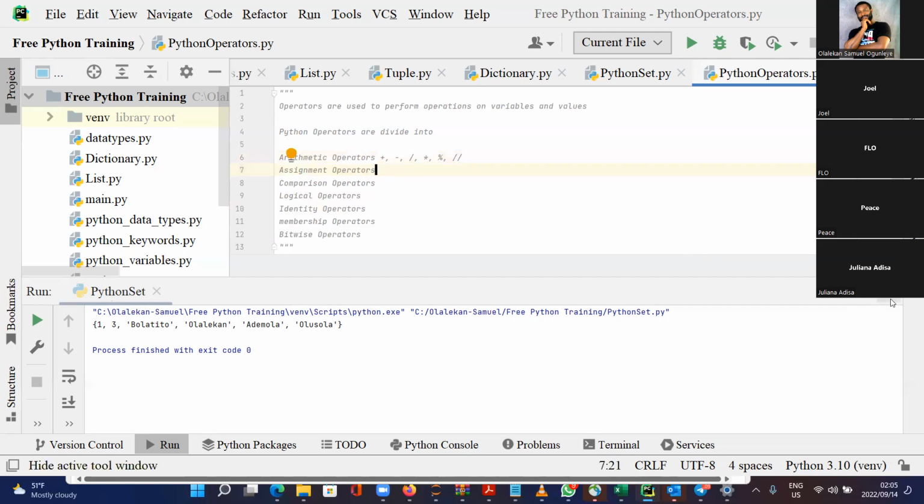We have assignment operators, right? You also still understand, but I will explain what they are used for. So we have equal, we have this, we have this, and so on.